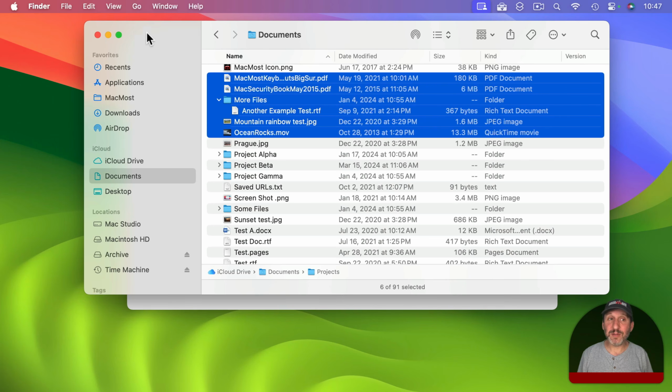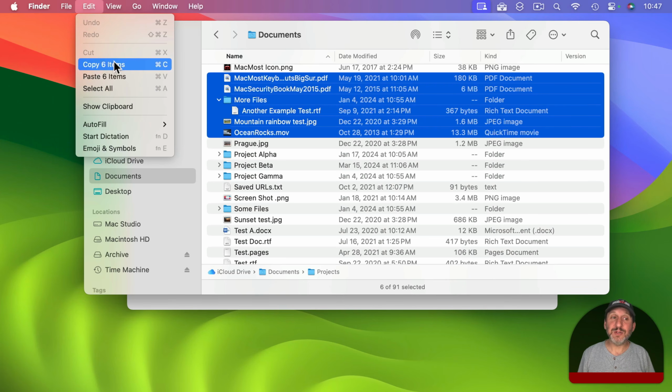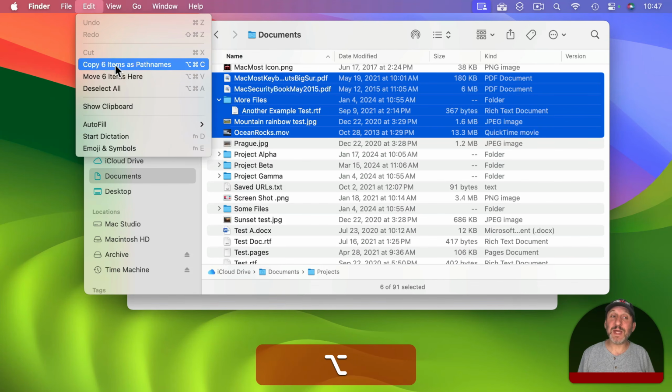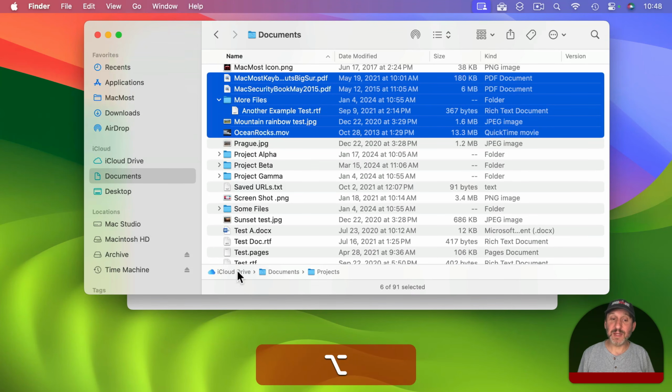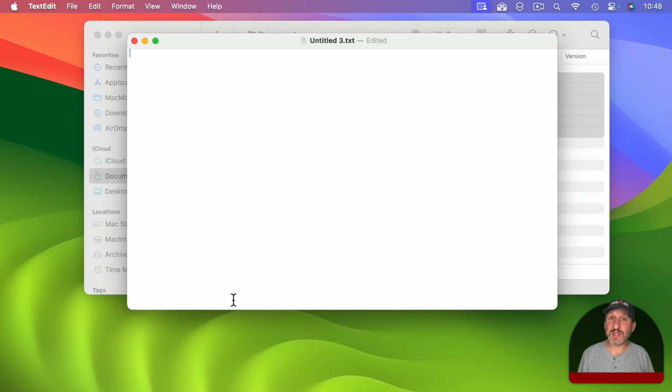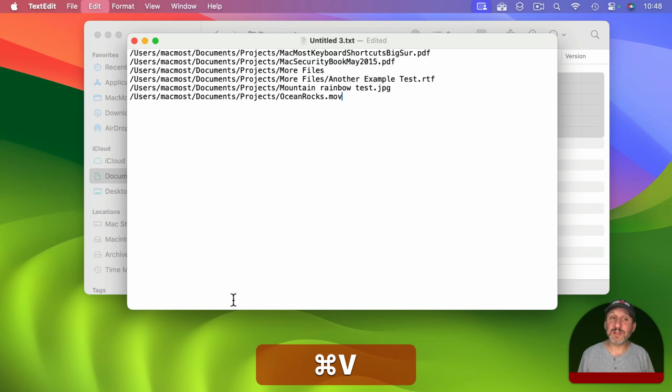But there is a better way to handle this. If you go to Edit and then you see where it says Copy 6 items, if I hold the Option key down, that will change to Copy 6 items as path names. So Option Command C will do that. And then I go to the text file and I paste, Command V.